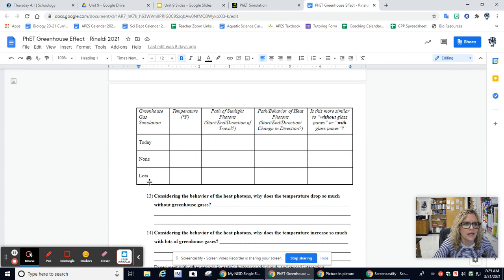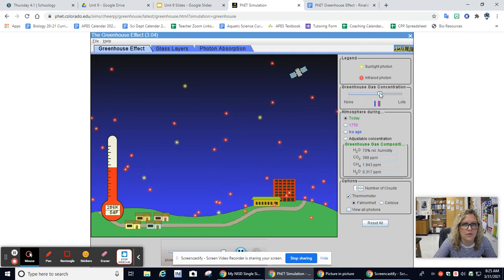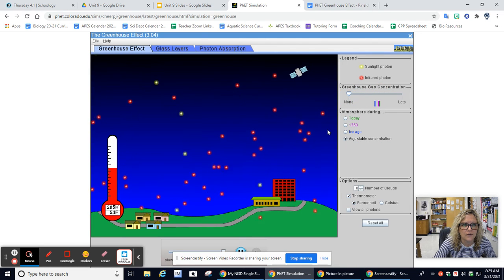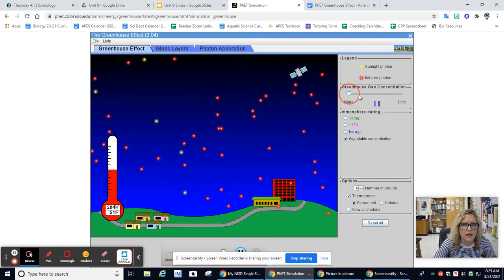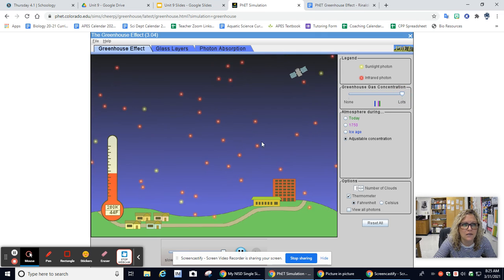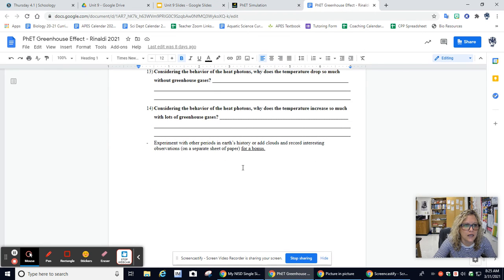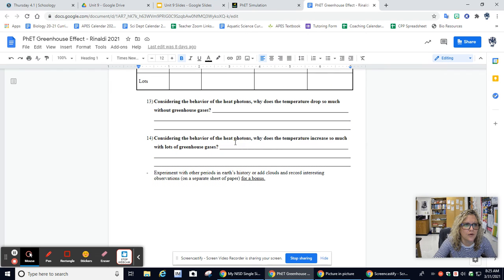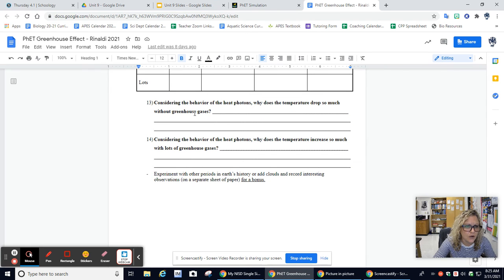When you get to none and lots on the simulation, you're going to move this bar. So you're going to move this down here to none. See how this changes, and then record your data, of course. And then secondly, move this to lots and record your data and see how that has changed. So fill in this data table. You have a couple questions to answer. If you want to do this bonus question, that's totally up to you.